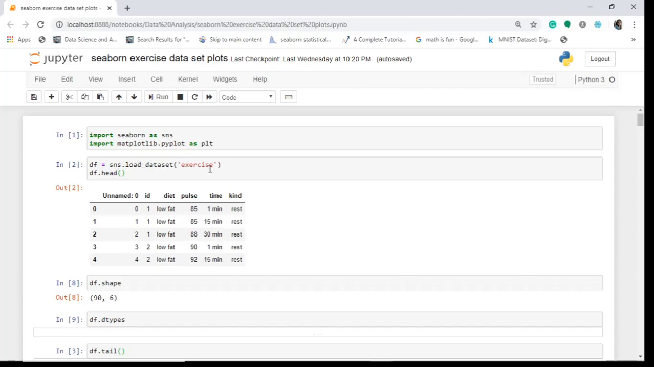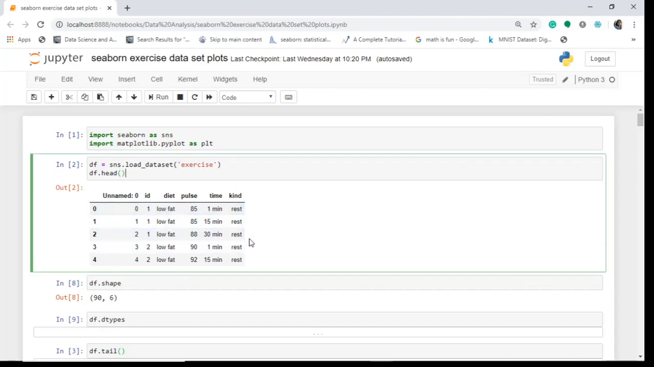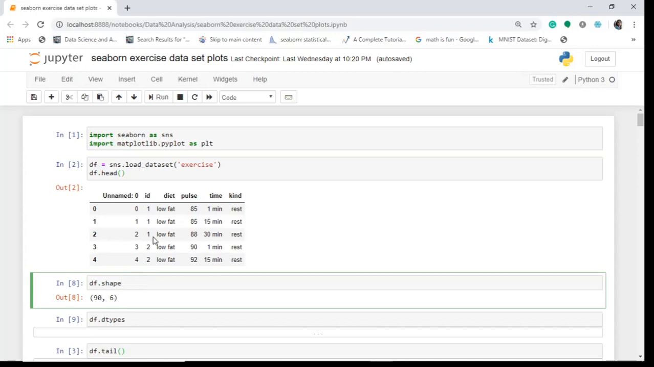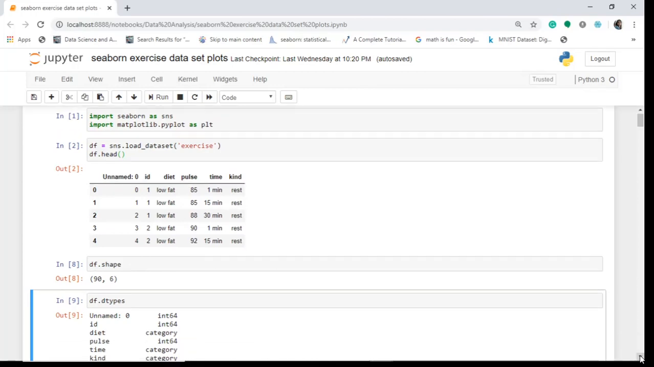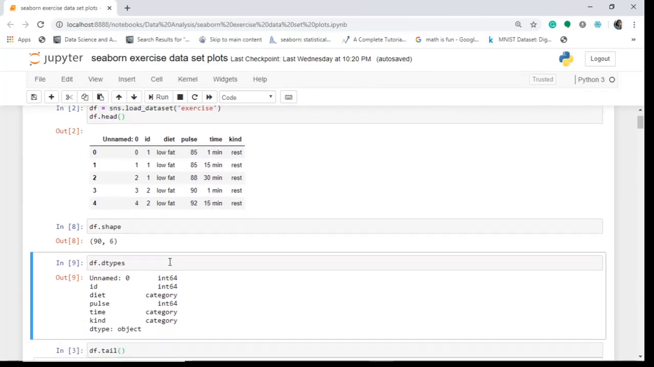This exercise data set is already preloaded in Seaborn, and it is used as a practice dataset. So you can just load this exercise data set and go ahead and see the data frame. It has been loaded, and the shape is 90 rows and 6 columns, as you can see. And now we have to check the data types. So we see that diet, time, and kind are category, that means they are non-numeric, and the rest are numeric in nature. Our concern is that we have to plot these non-numeric variables and visualize them. So we'll be doing it with point plot and violin plot in this video.